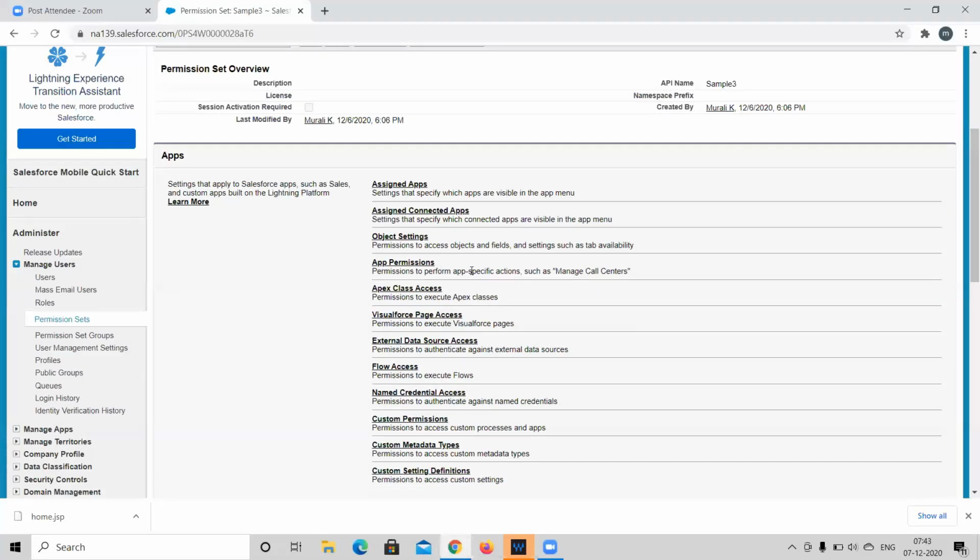Okay. This is the app permission, so we can provide different access related to the applications. If you want to provide access to any Apex class, then we can do that by using the Apex class access and Visualforce page. Actually, these two are related to development. And if you want to provide any user access to a Visualforce page, then we have to provide the access from here.